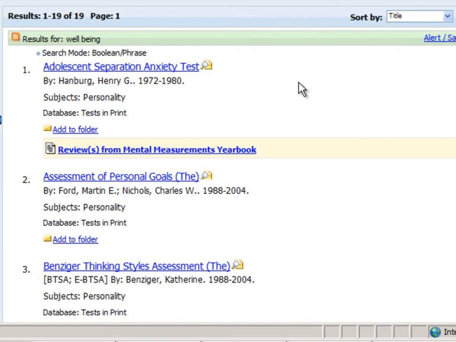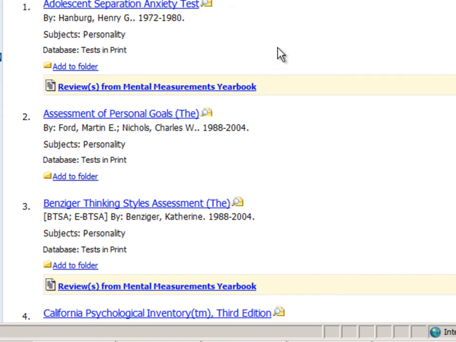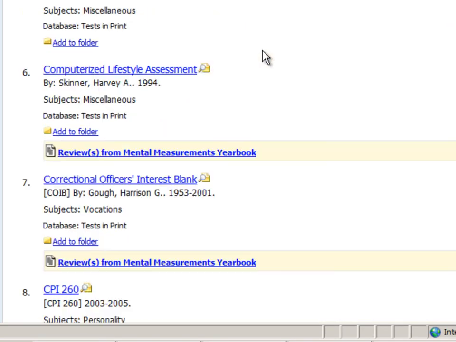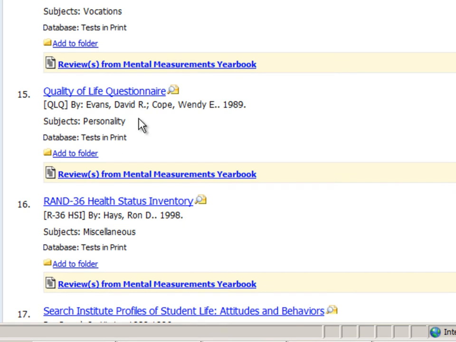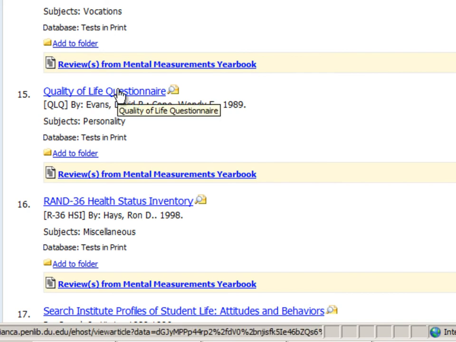And I get 19, not a lot. So that's fine. For this topic, I may want to try other terms again because I'm using keywords. I'm relying on that keyword match. And the closest one is down here towards the bottom. It's number 15. Quality of Life Questionnaire with the acronym developed in 1989. I click on the title.